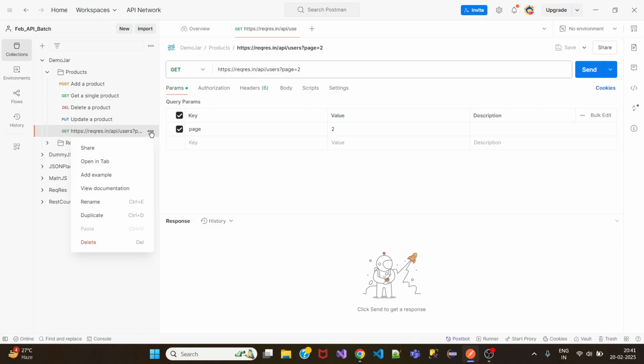Do I have an option when I click on these three dots, in order to do this? No, the option is not available, right?